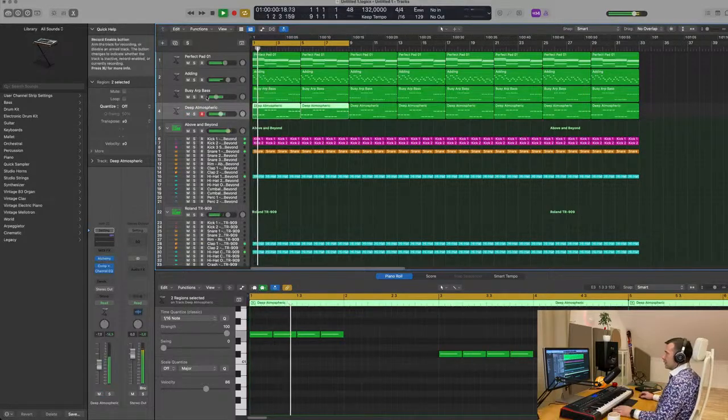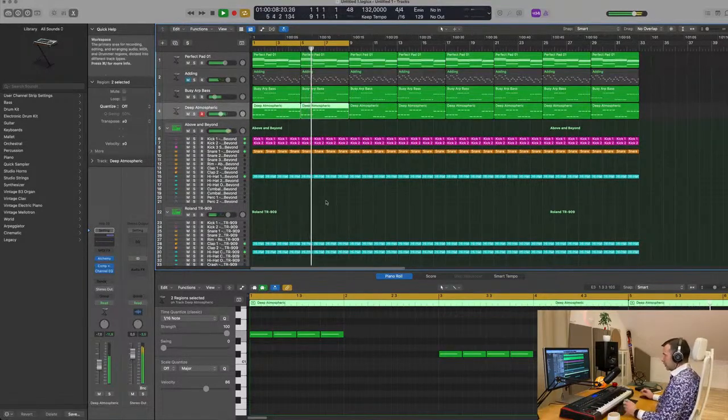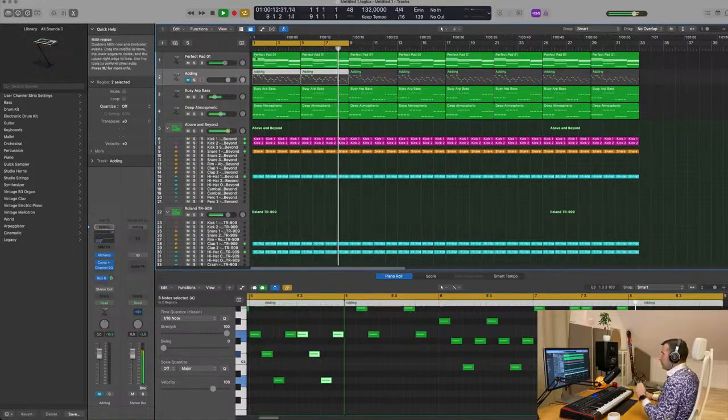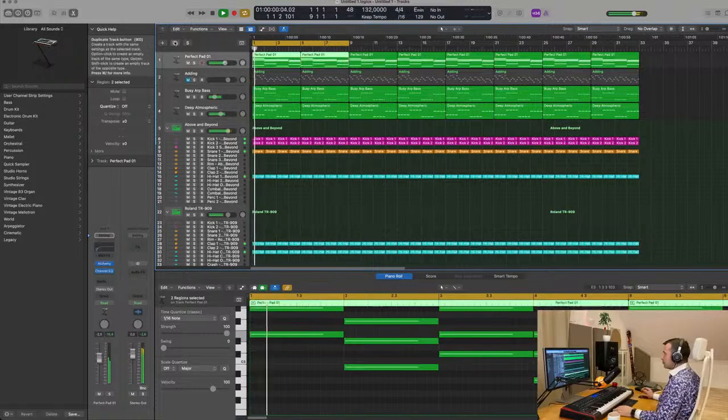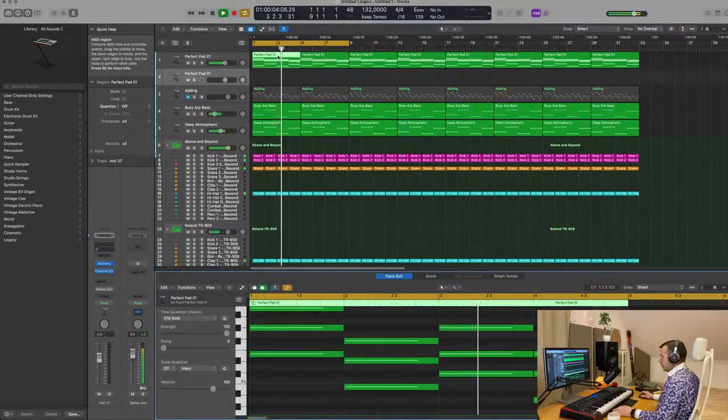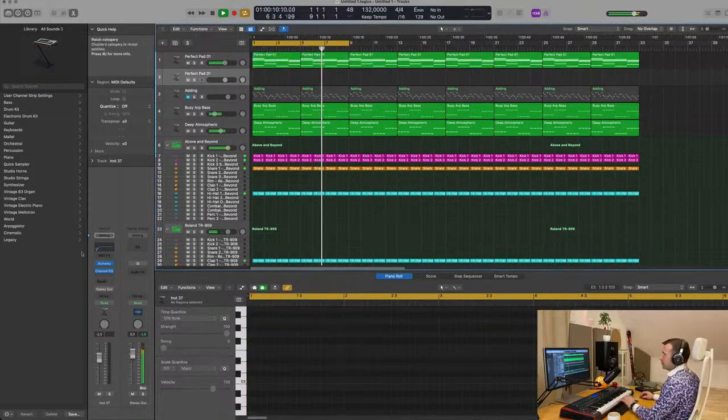So this is good. I think this could be there, but not super present. I'm gonna turn this off. I'm tempted to drop a little piano kind of melody in there. Yeah, I could do that.